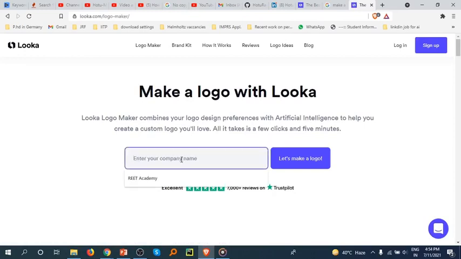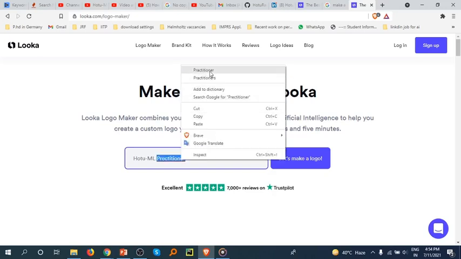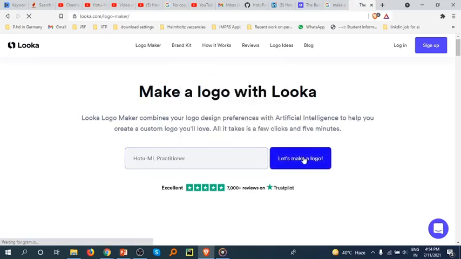Enter your company name like I am entering O2 and hyphen ml practitioner. Okay, practitioner. Let's make a logo.